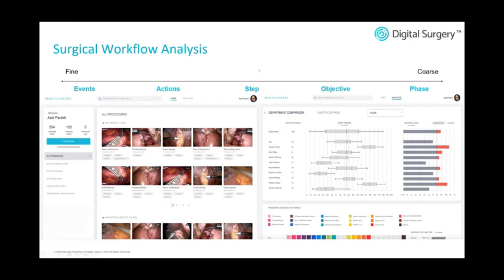These are products that are being sold by Digital Surgery now. And this is really exciting because it's leveraging information that has been available, but we've never really been able to utilize before. And potentially now we might find real value from it.